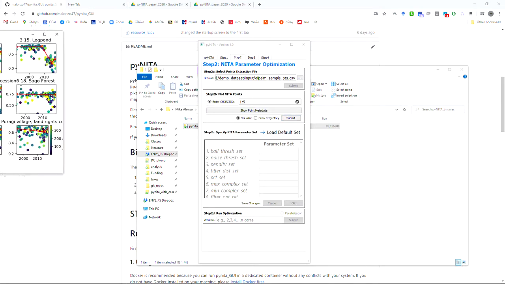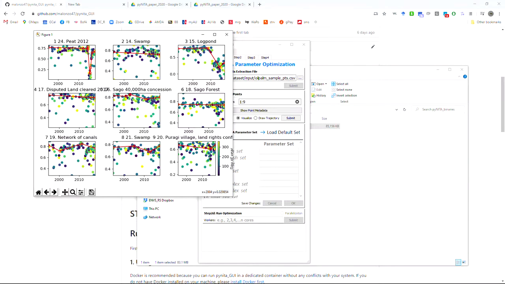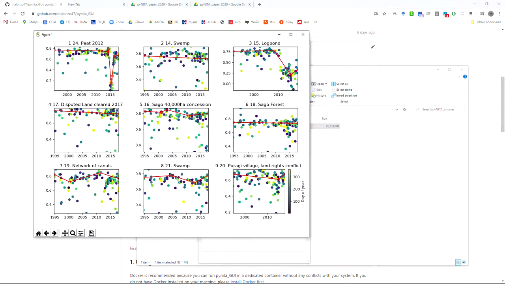We'll visualize these. They've popped up on my other monitor. Expand this out. And so this is showing you, for 9 different pixels over the range of this data set from 1995 onward, what the current set of parameters leads to in terms of a fit. You can see, for example, in this first window, it picks up this disturbance nicely, starting in maybe 2012, but not sure exactly. But the main nadir of the disturbance is in 2015, which corresponds with a lot of this oil palm development.